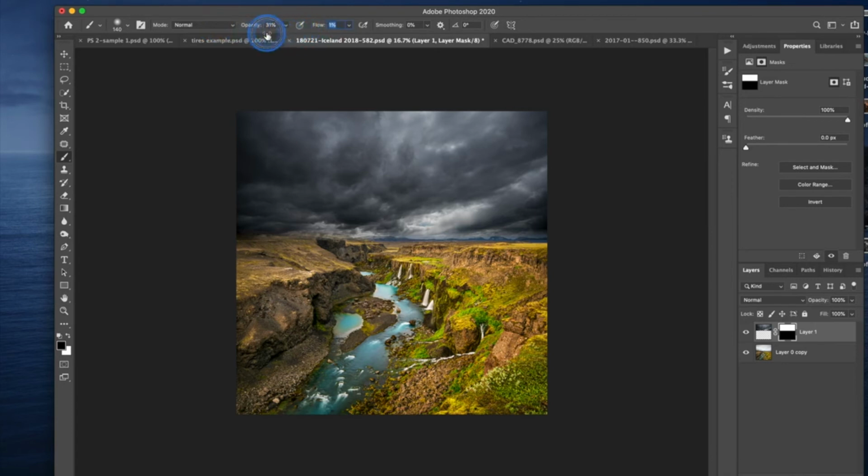I'll take the flow down to something pretty low, and use black to conceal, because I'm trying to conceal some of these clouds here, the clouds at the top layer. I've got a very small brush there, so I'm going to use a bigger brush using the bracket key.